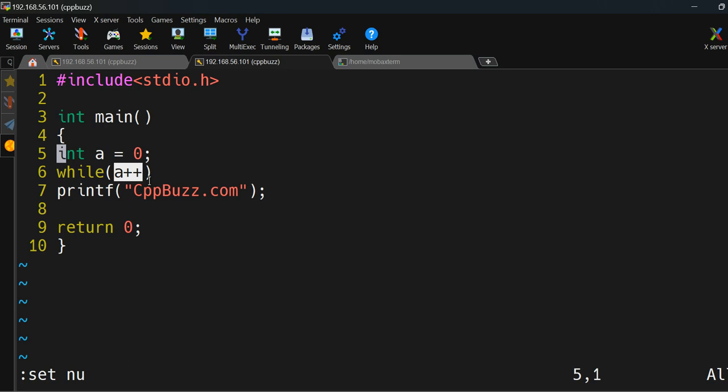That means it will be evaluated first, and then it will be incremented. When I say evaluate, that means what this statement is returning. Basically this will return 0. It will evaluate to 0, and once it reaches line number 7, or after this while loop, the value of a will increase to 1, but at this line the value of a will be 0 only.